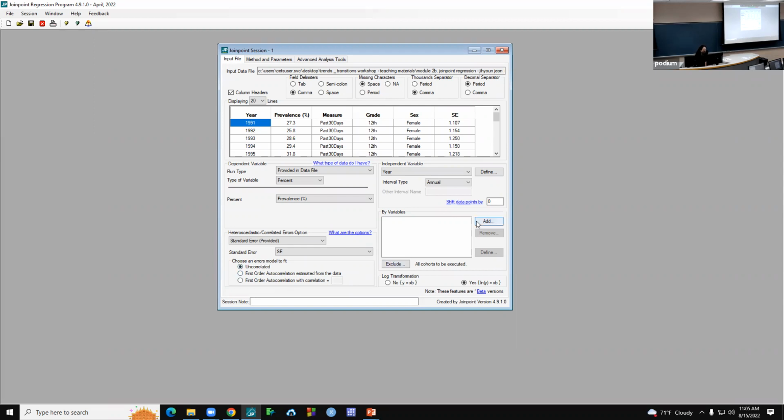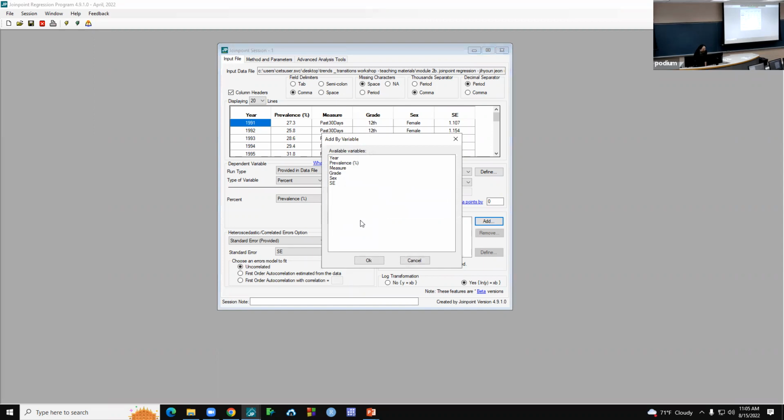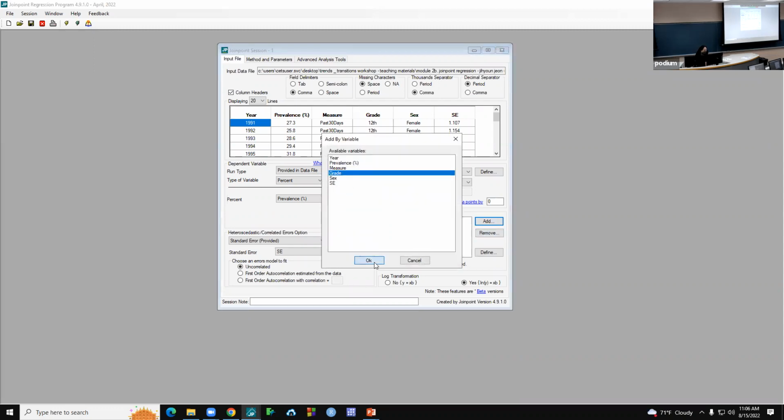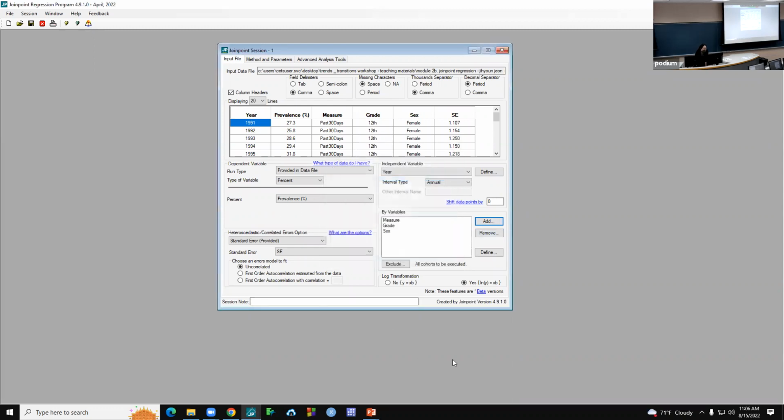So now variables. Here we want to look at the trend by measure, which is the past 30-day use versus the daily use, and also by grade and also sex. So I would choose all these categories. Basically, you are going to see the trend in the stratified analysis by looking at all the combinations of these three variables.